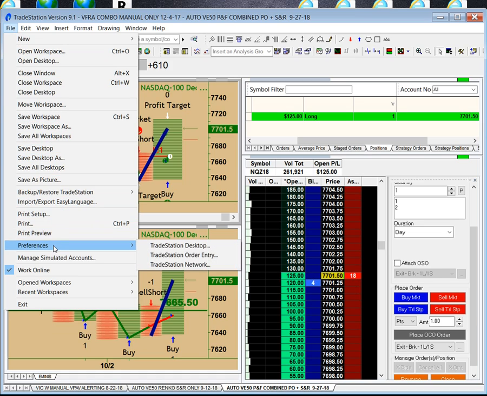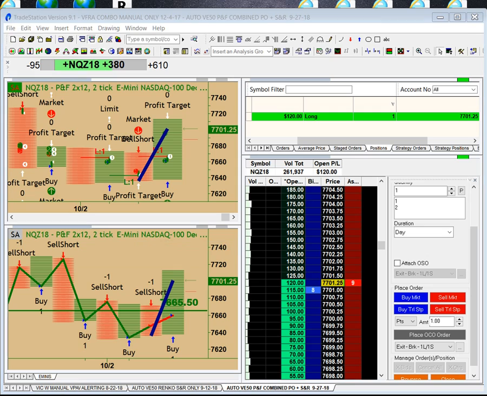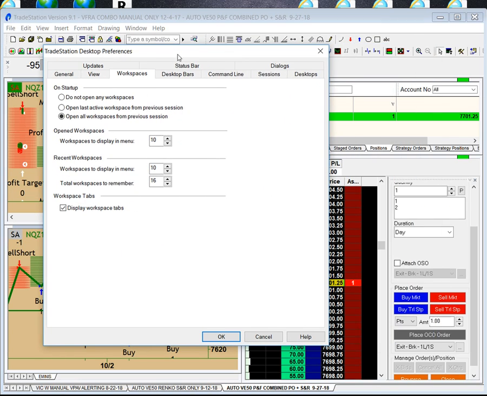Preferences. And you get this menu over to the right. TradeStation Desktop Preferences. You're going to click that. Now you'll have a window over here. What you're going to do here is go to Workspaces. You want to be on the Workspace tab, and you want to put a checkbox on open all workspaces from previous session. The rest of these don't really matter, but make sure that's clicked and click OK.